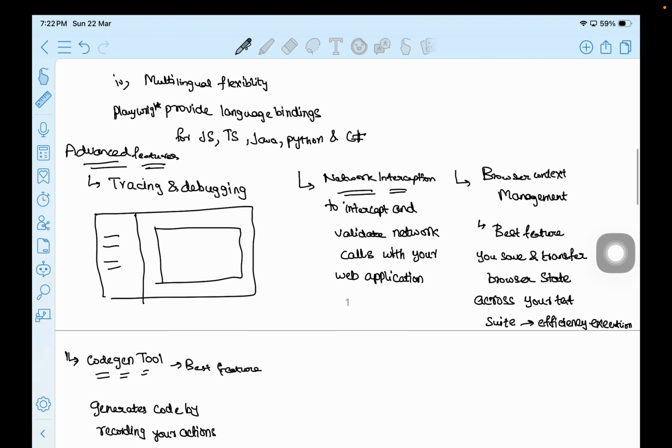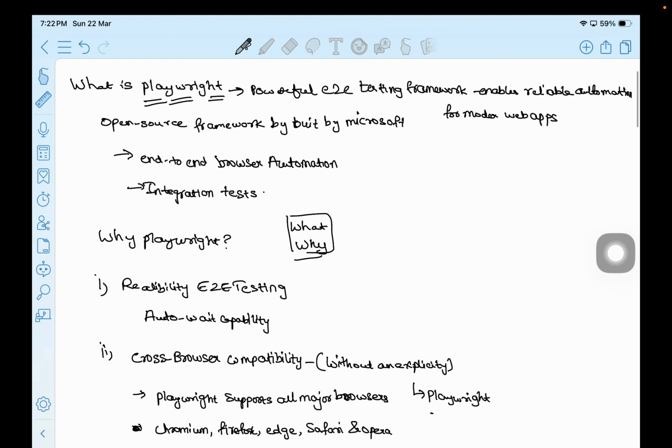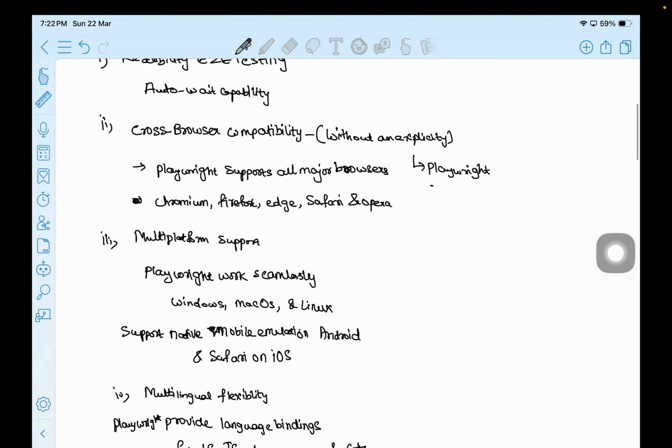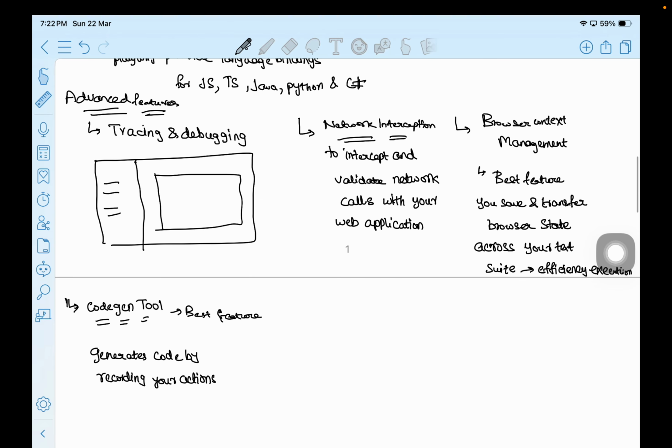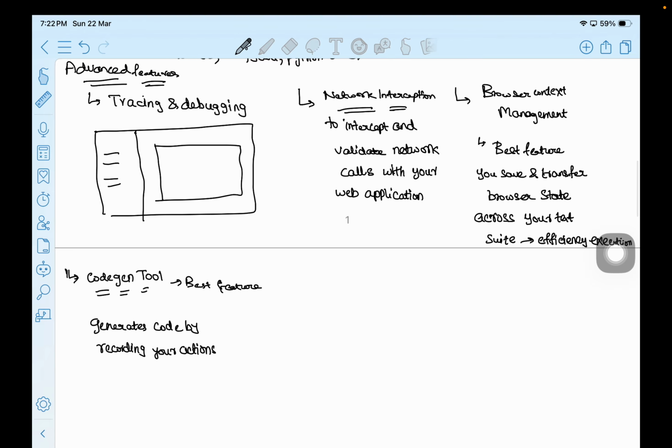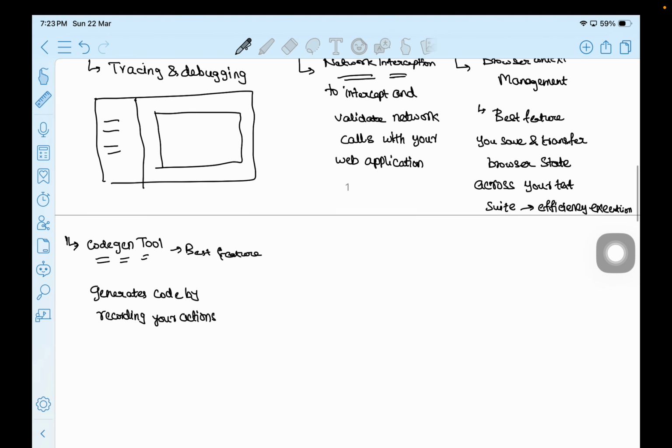If you want a quick recap of this, I've already covered what Playwright is, why we are using Playwright, and what are the advanced features offered by Playwright which set it apart from other tools in the market. We have different tools in the market: Cypress, Selenium, Robot Framework, and PyTest. We have different tools in the market, but Playwright has different use cases which are the best, I could say.